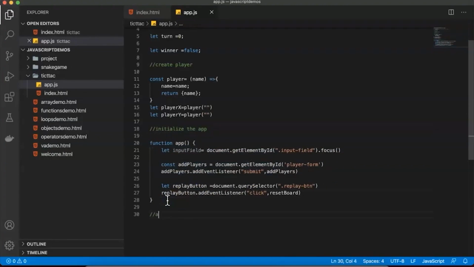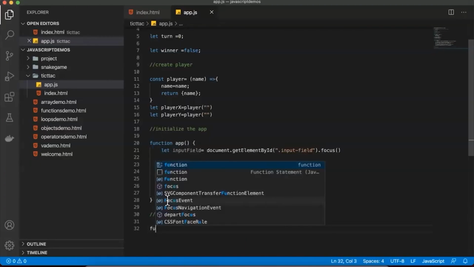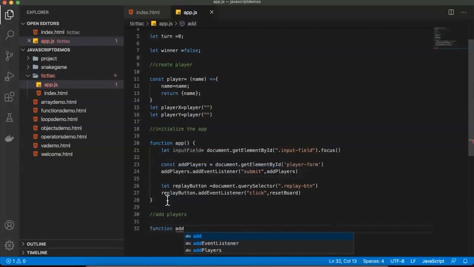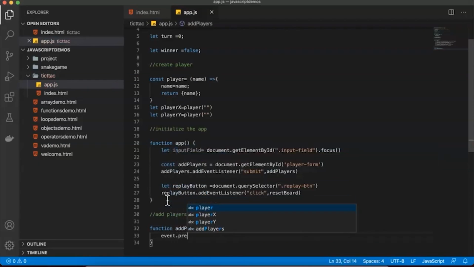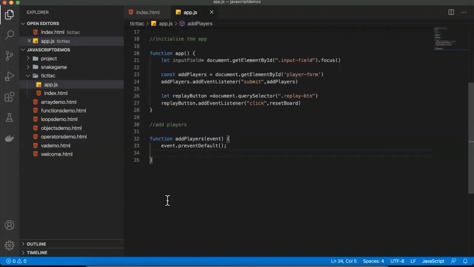After that, let's add players. How to basically add the players? Here we have to just define the function addPlayers. It will take event as a parameter and we say event dot preventDefault. This preventDefault will prevent the default behavior, which is submitting, from happening.